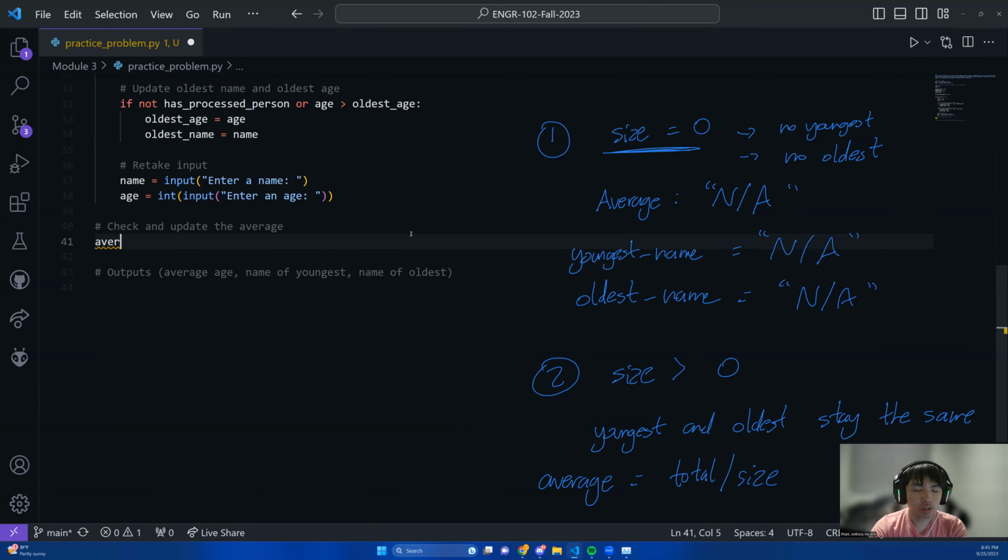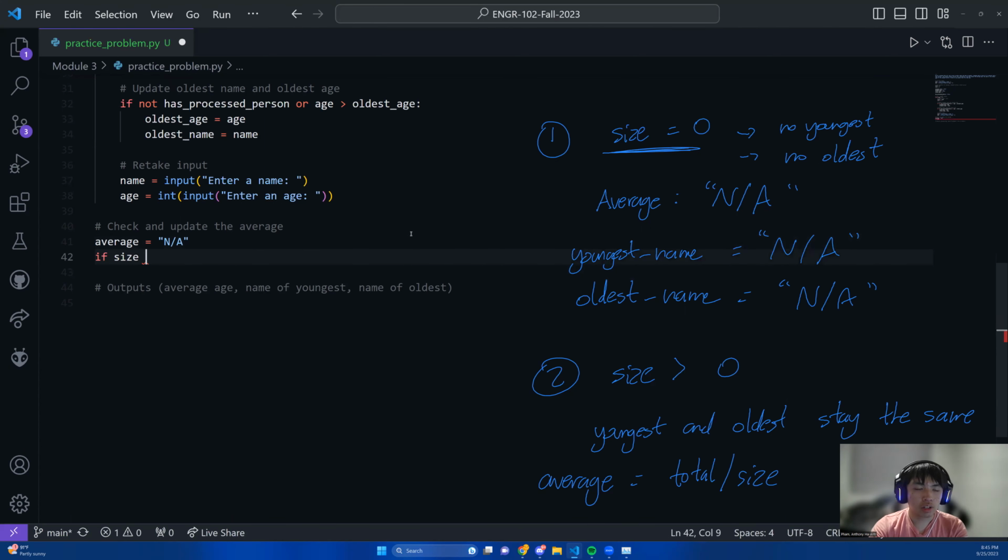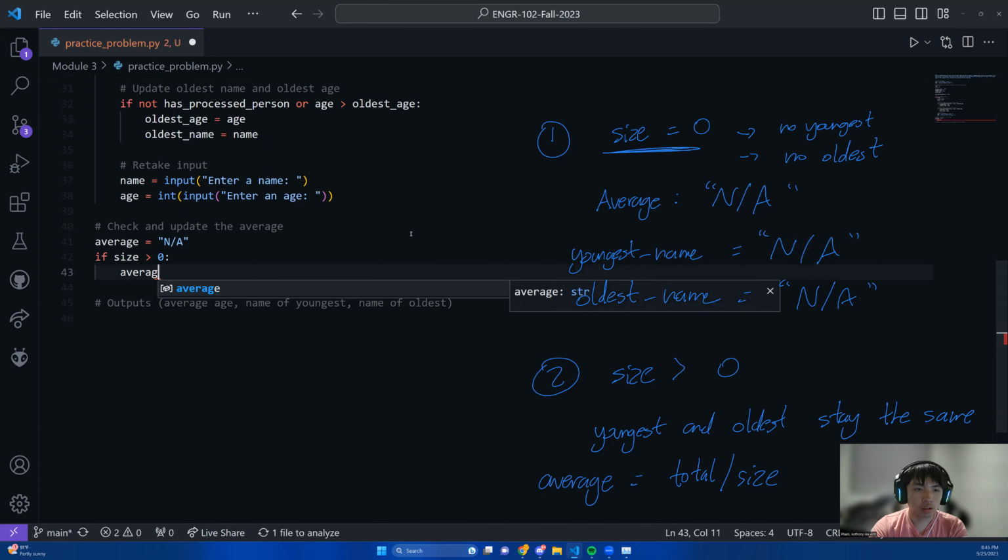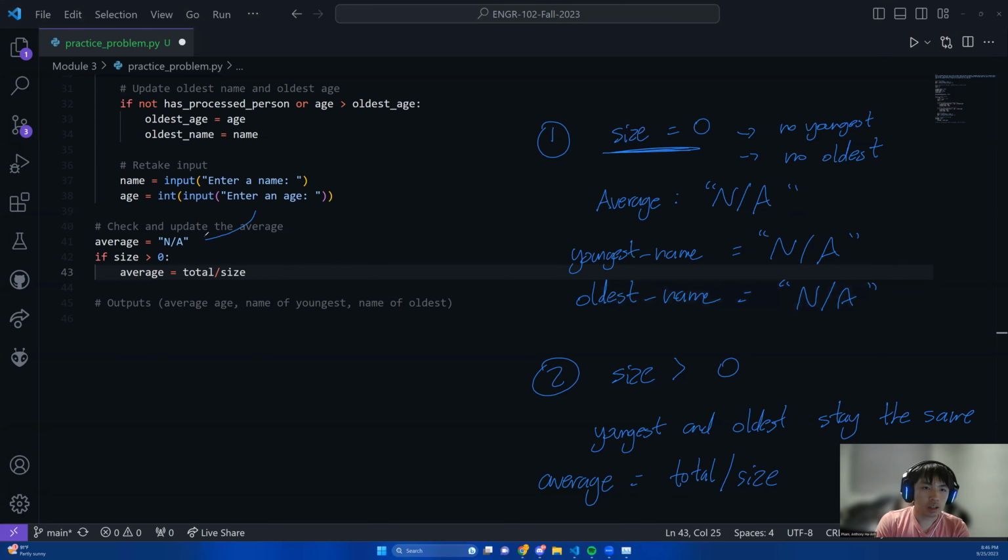You can assume the average is bad, right? And if it's actually valid, you can update it. So this variation, right? What I'm doing is I assume bad input as size is 0. This is not like bad input, it's just the edge case, right? And then I update if valid. This is fine, right?